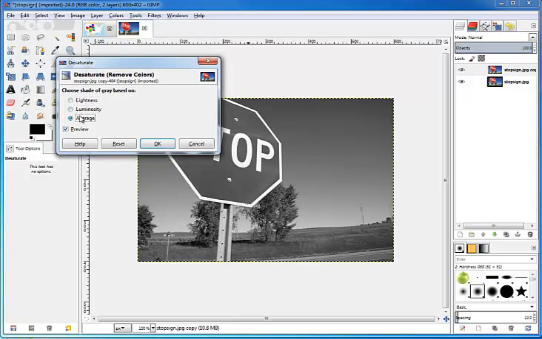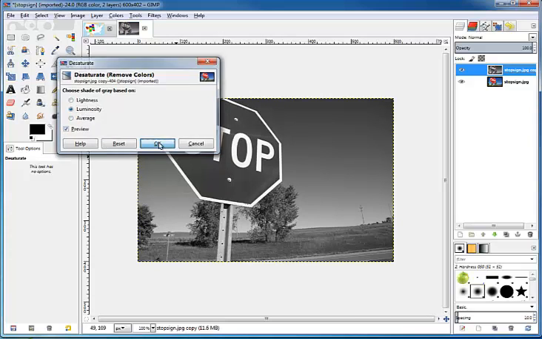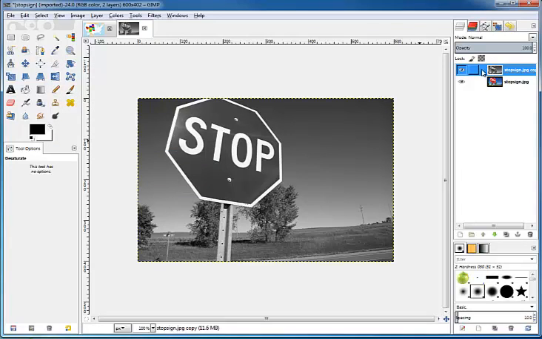I'm going to select luminosity. It gives me a much darker background here, so I'm going to take the luminosity gray and say OK. So now I have two layers. I have a black and white layer right here sitting on top of my color layer. Now I want to go ahead and hide the black and white layer, and I'm going to come down here to my color layer and I'm going to select the stop sign.